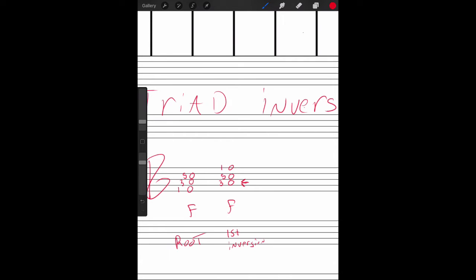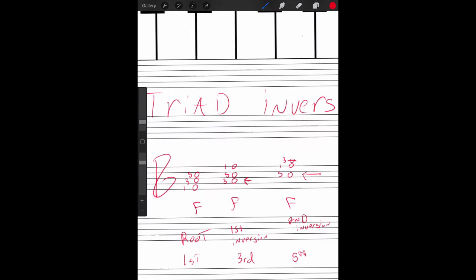And we can switch this one more time. It's still an F, but now the C is the lowest sounding, and we have an F, and then we need our ledger line for our A. So that's a 5, 1, 3. So this would be in second inversion. And the fifth is in the bass. So first in bass, third in bass, fifth in bass.